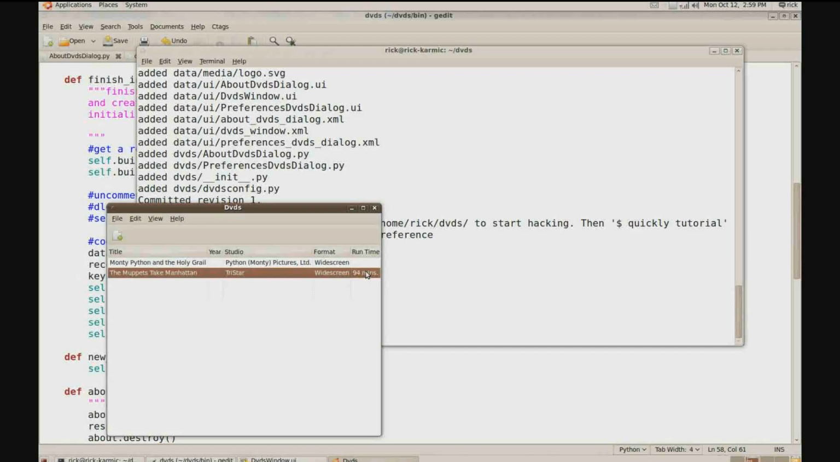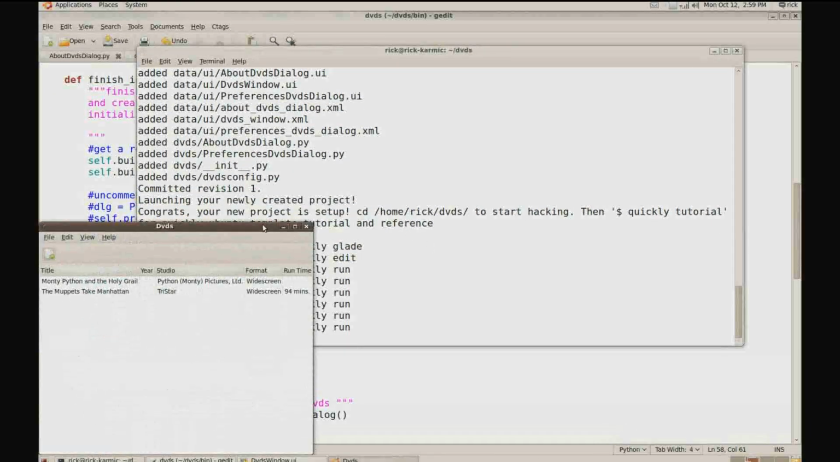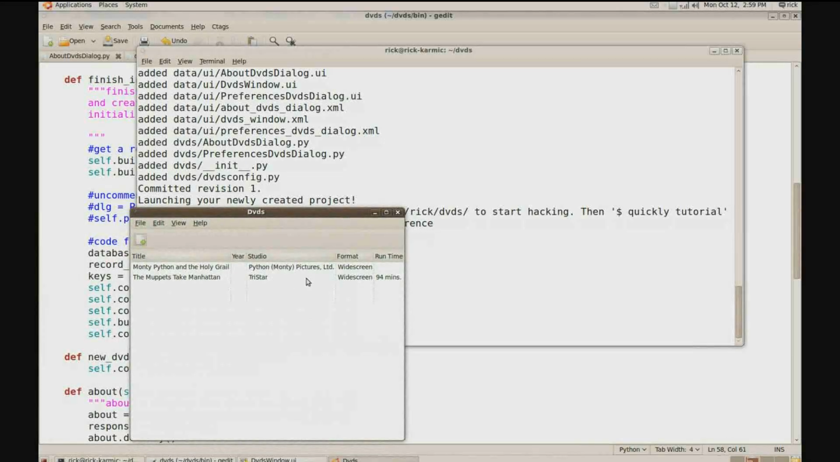And run it again, and you can see we were able to easily extend the grid to add the extra information. I like my program, so this is great. I have a working program.